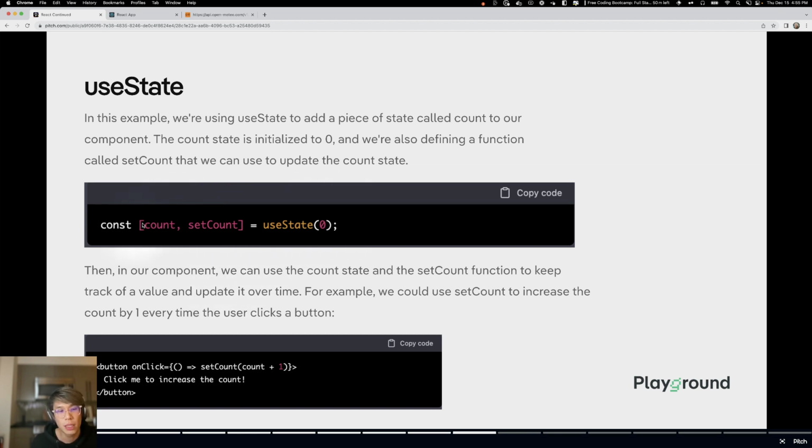You guys remember in Svelte how the count variable was just by itself, and when we needed to update it, we could just say count equals whatever to update it.